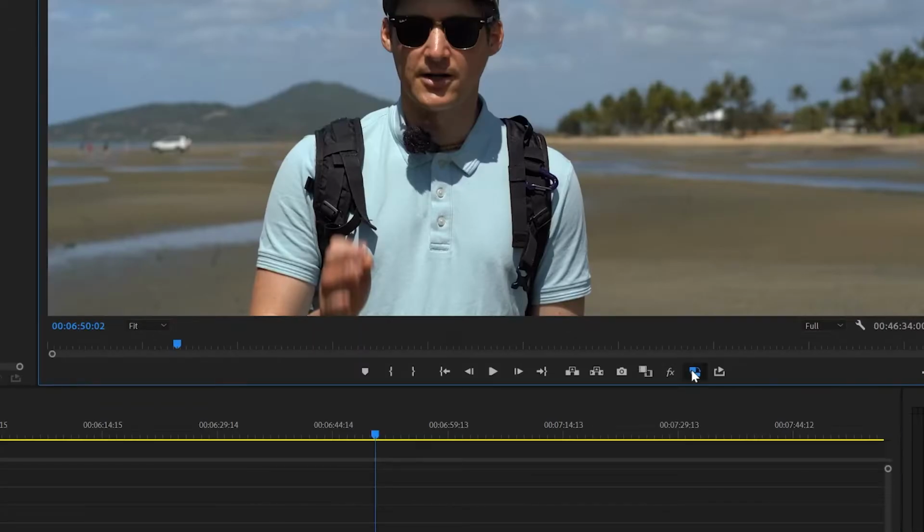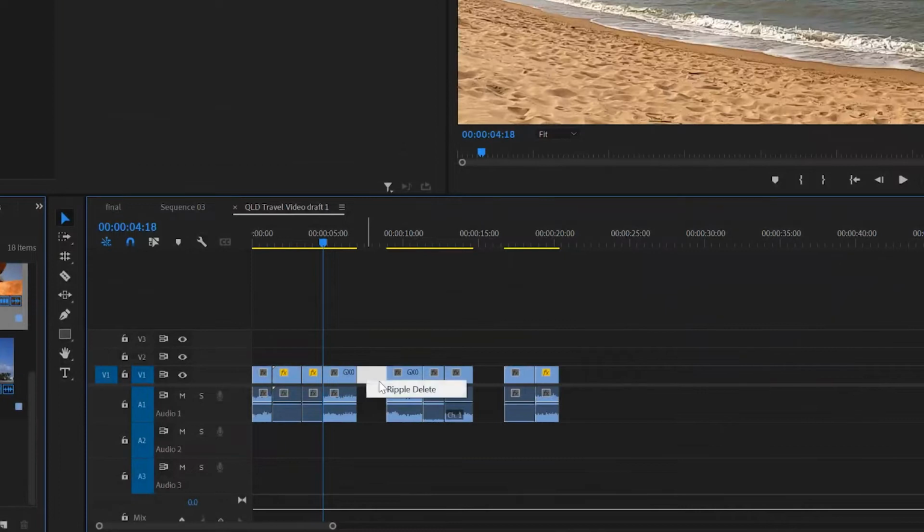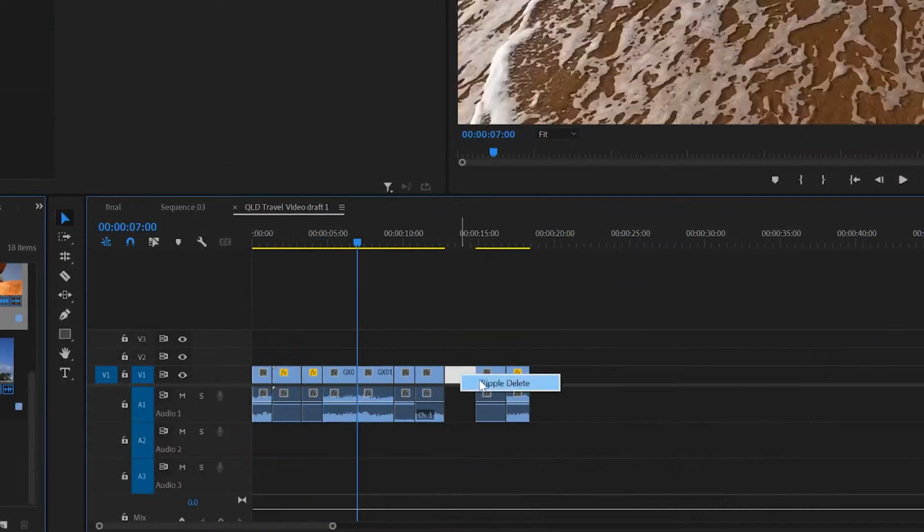So some tips. Control S as you go along. Control S is to save. Adobe Premiere Pro does have a fantastic autosave function, but it's always good just to save it as you go along yourself. So as you go along, and you shorten things, you might find you have a lot of gaps. Just right click on those gaps and click ripple delete.